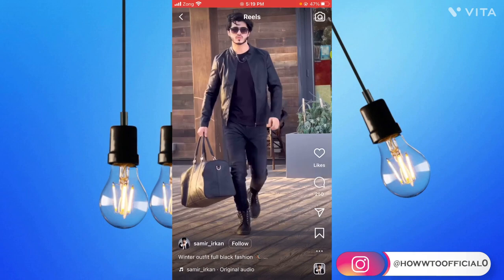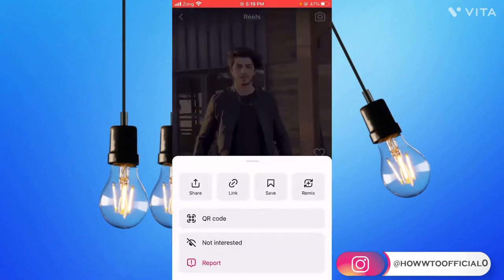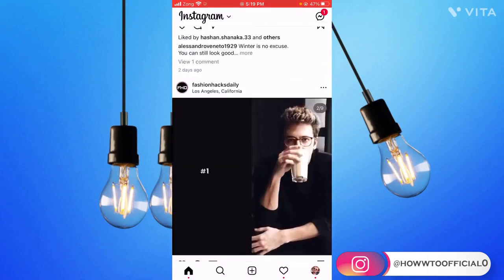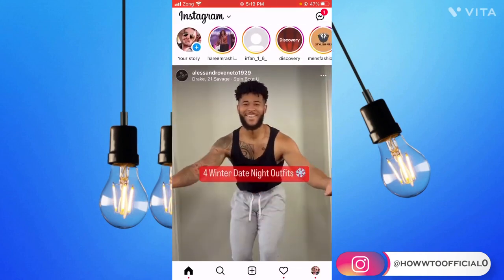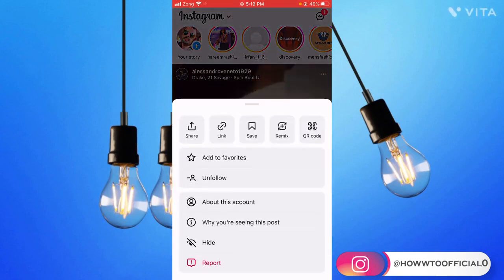You have to tap on the three dots available in the bottom right corner of the screen if it is a reel, and if this is not a reel and a particular video like this one here, you have to tap on the three dots available in the top right corner of the screen. So tap on three dots, and here the second option you get in this list is link.